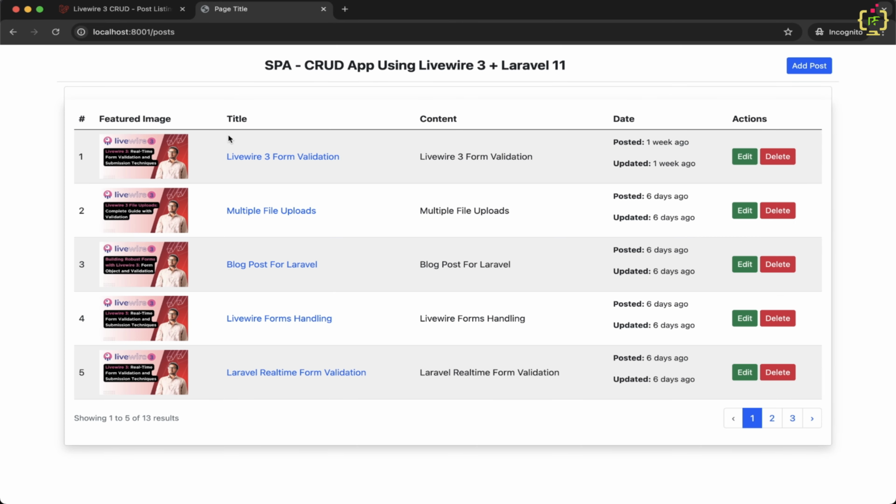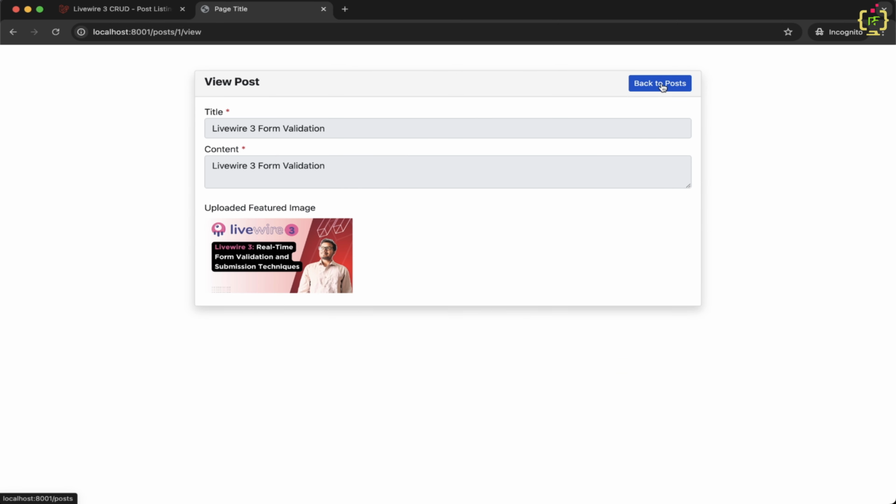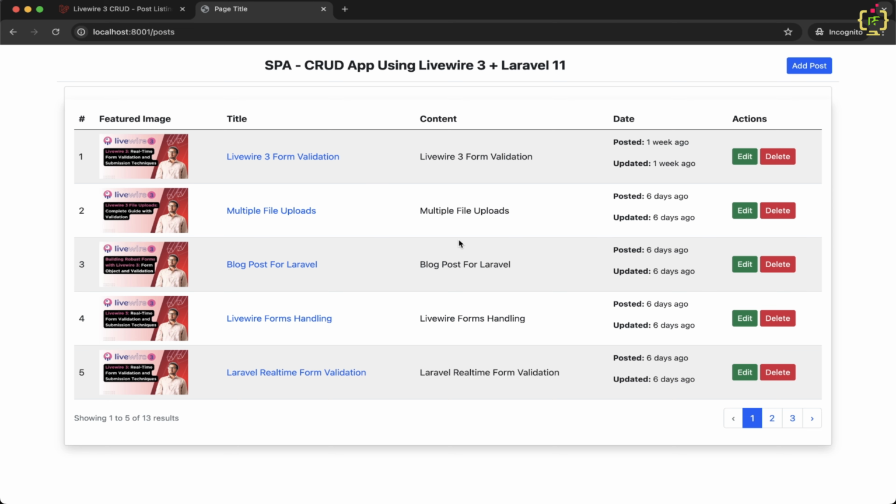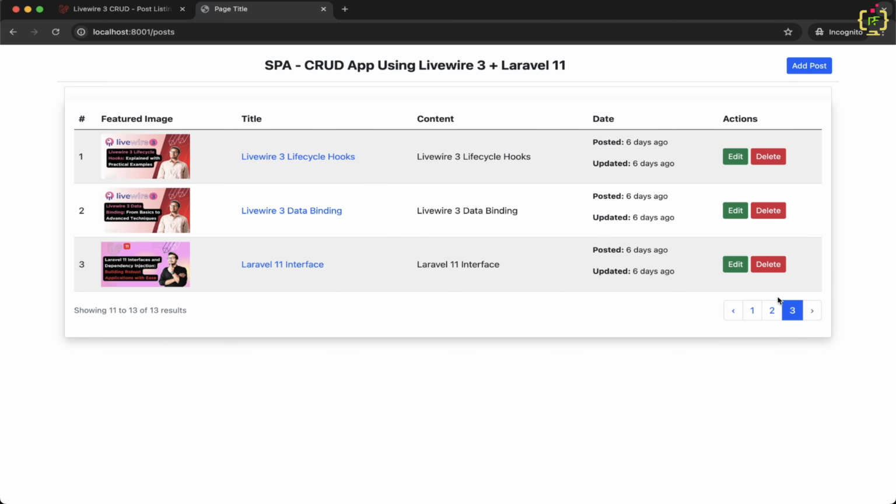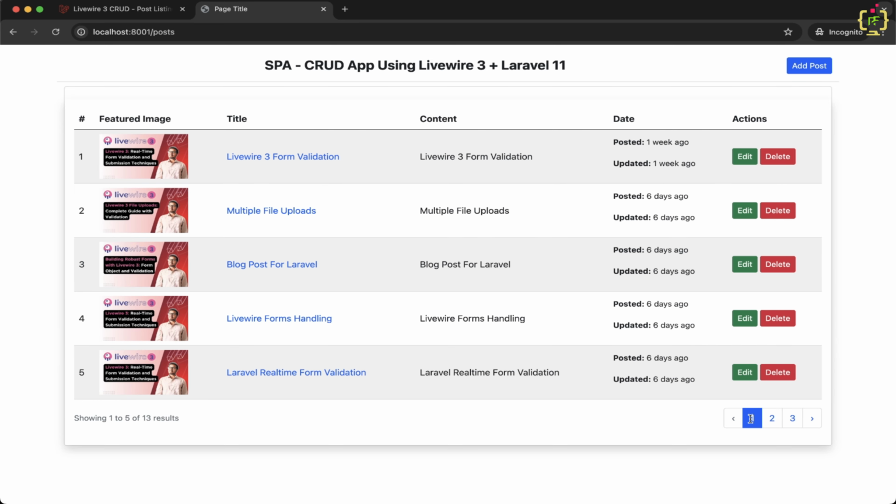We have implemented this post listing. From here, we can redirect to the post view. And also, we have implemented the pagination in this post listing. And on every operation, your page won't be refreshed. So this is our fully single page application using Livewire 3.